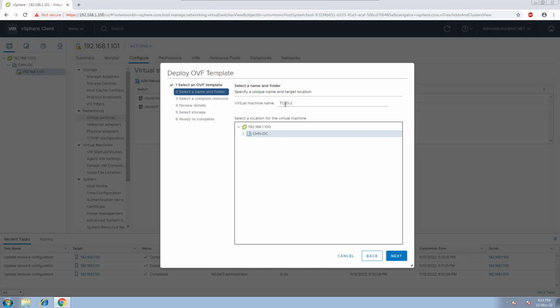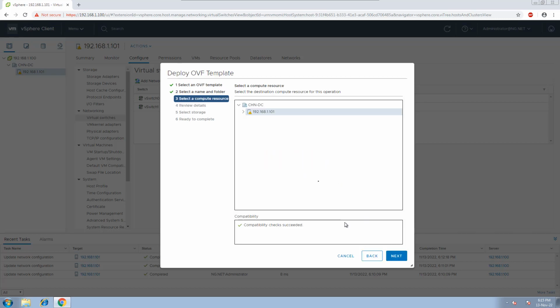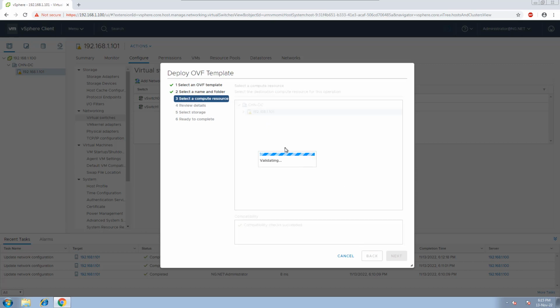TC itself is sufficient, no need to add TC1. So TC 10.2, it's a TinyCore device. It's going to be in the Chennai data center, on this 1.101 device. So it's validating.